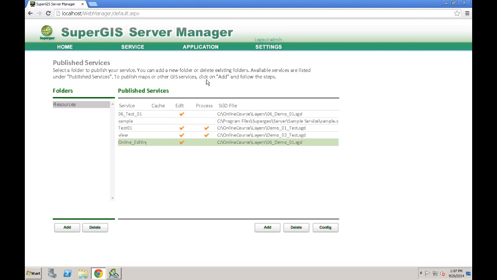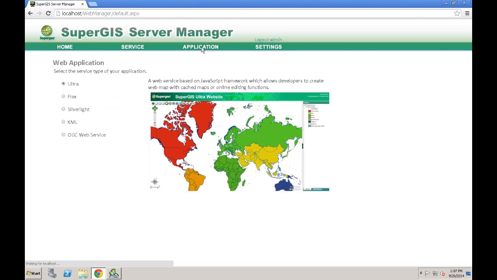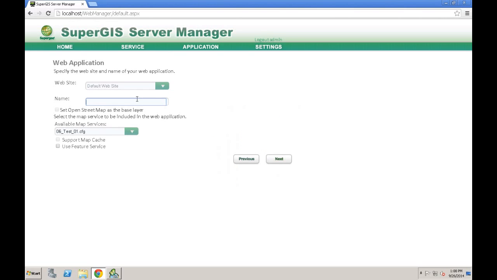And also what we're going to do is to switch into the application tab here and generate a new Ultra website, which you can see the default one is the Ultra, and create. This is our new web design for the SuperGIS Server 3.2, which is, you can see, quite new. I'm going to hit the create button and give it a name. Online editing demo. Okay, good.